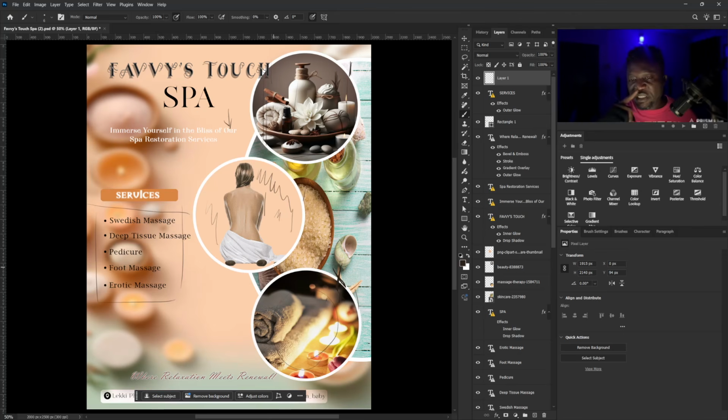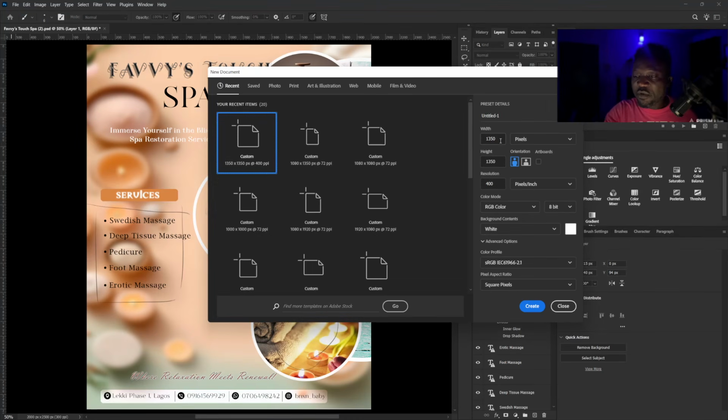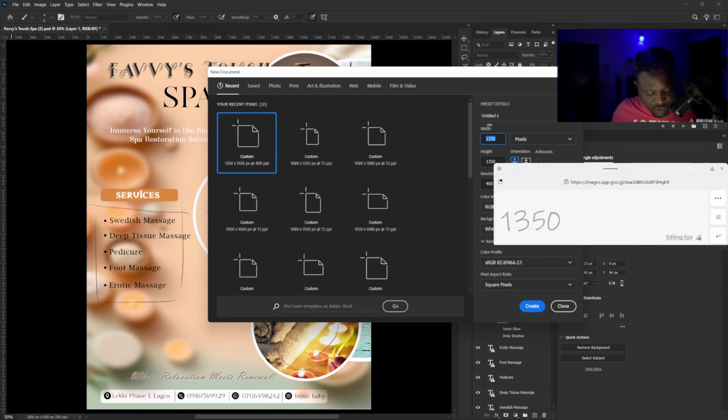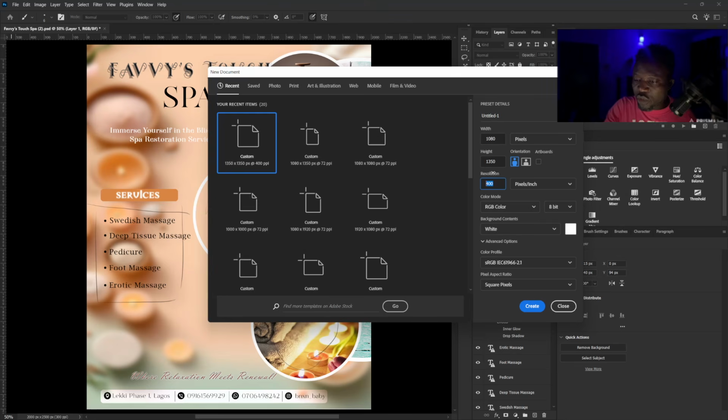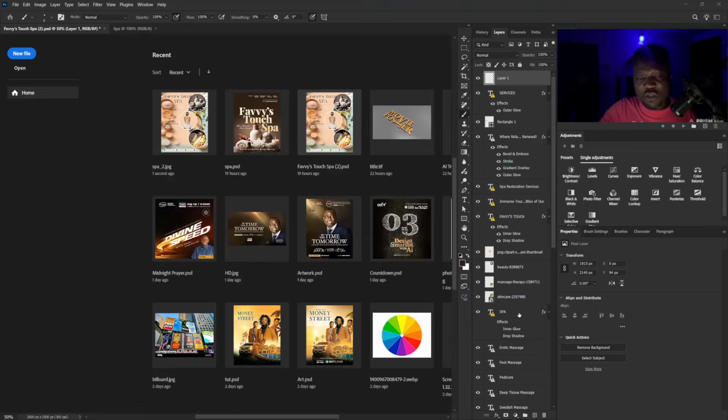I'm going to quickly recreate this so you guys see how I achieve the design project. I'm going to create a new document by going to File and selecting New. The frame I'm going to be using is the Instagram portrait frame, which is 1080 by 1350. My resolution is going to be 72 because I'm not printing this, and my color mode is going to be RGB. Then I'm going to name this and click on the Create button.